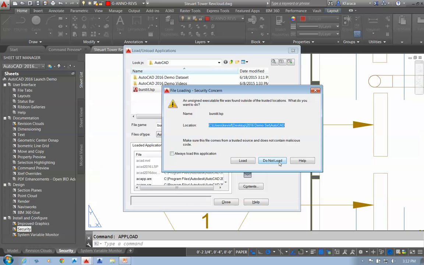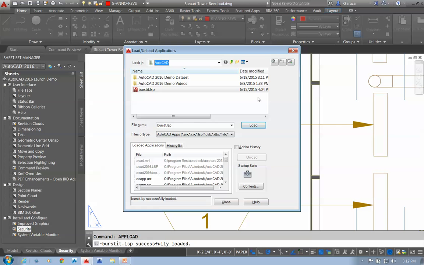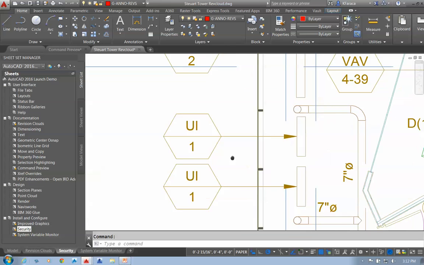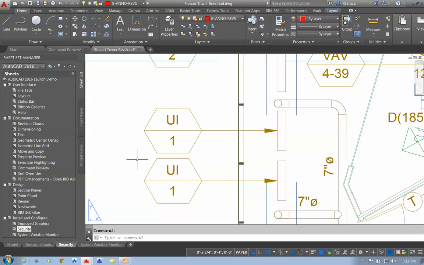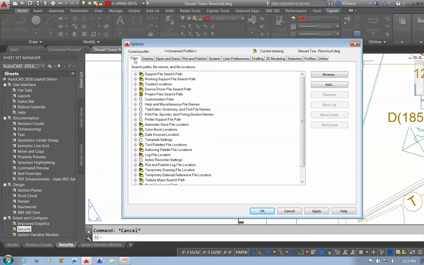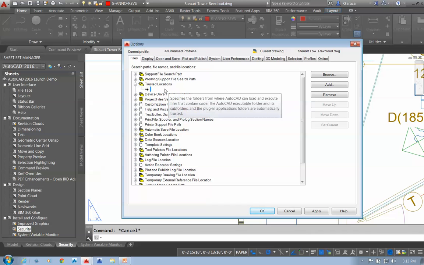So we're going to go ahead and load on this one because I do want to load that command, and say close. So I've loaded it, and I have the ability to tell it to load from there all the time, or I can go into the options and I can add a path to my trusted locations. So if you come into trusted locations, I can come in here and add more locations to my trusted locations.